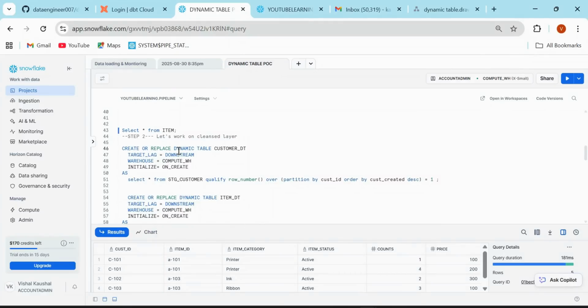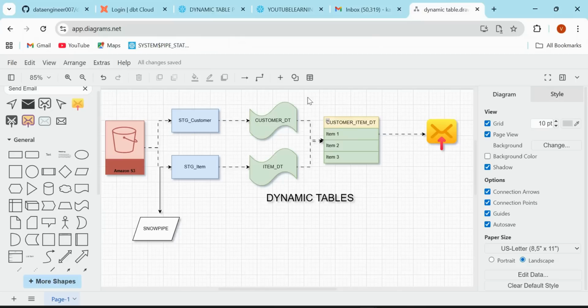This dynamic table, I'm sure you have a good understanding of these parameters, like what is this target lag, the warehouse, initialize, and there is basically one is auto or incremental refresh. So this initialize on create means that as soon as I create this table, it will have this entire data. And the target lag downstream means that if I refer to this dynamic table from another dynamic table, look at this diagram.